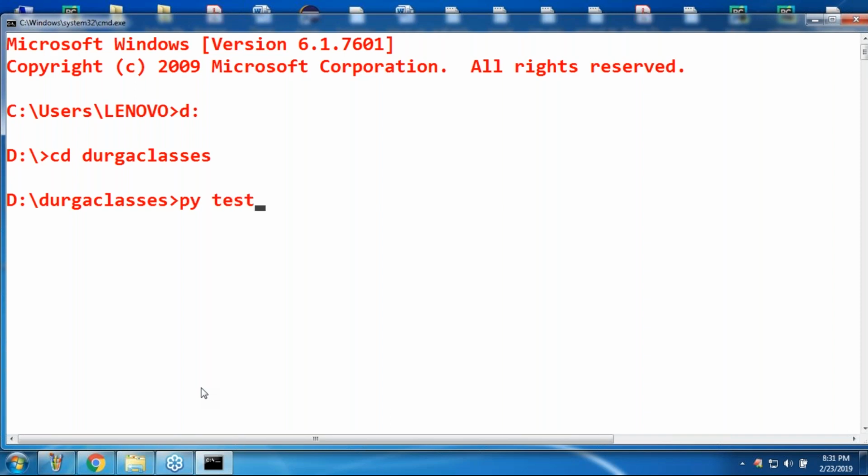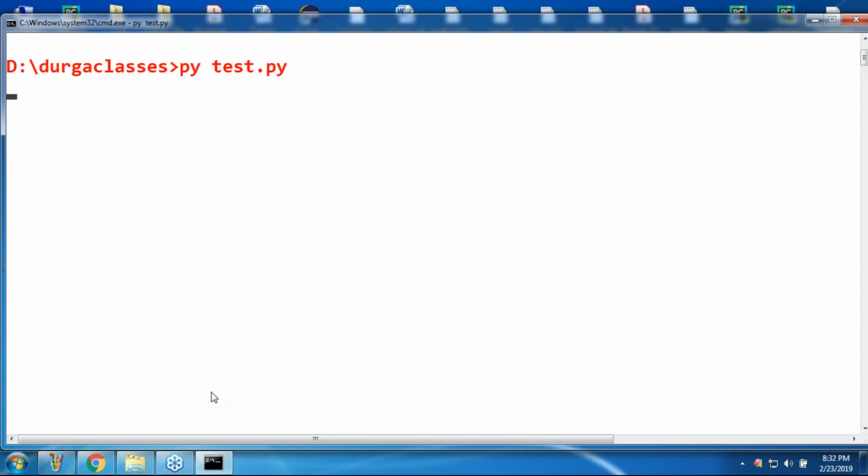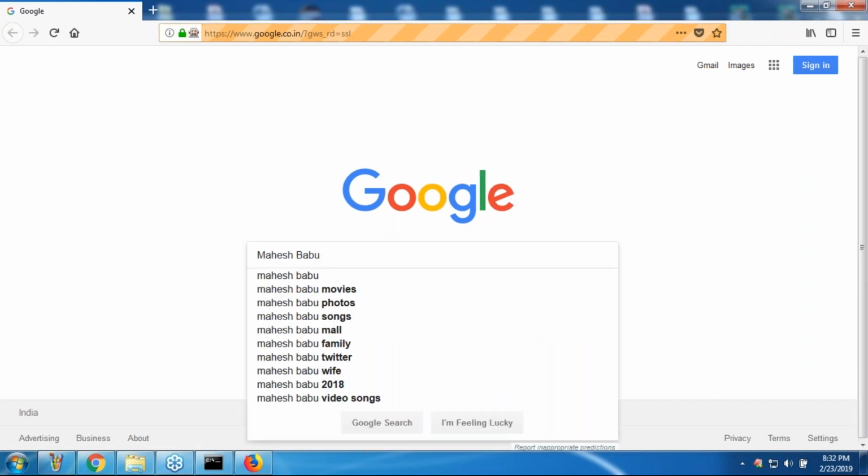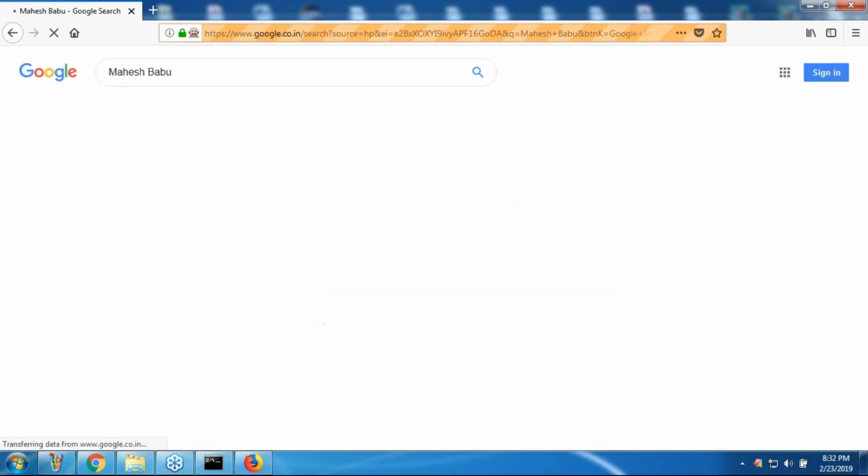py test.py. I'm running it like this. Now observe very carefully. What is the output? Just observe. The browser got opened. Next, my hands are completely free from the keyboard and mouse. Google.com or google.co.in is open. Now it types Mahesh Babu, and then clicks the Google search button.